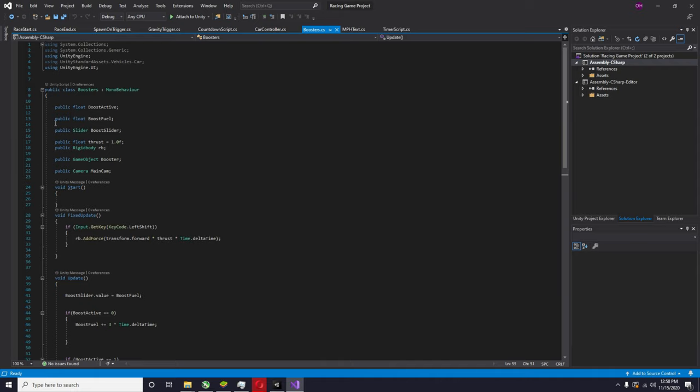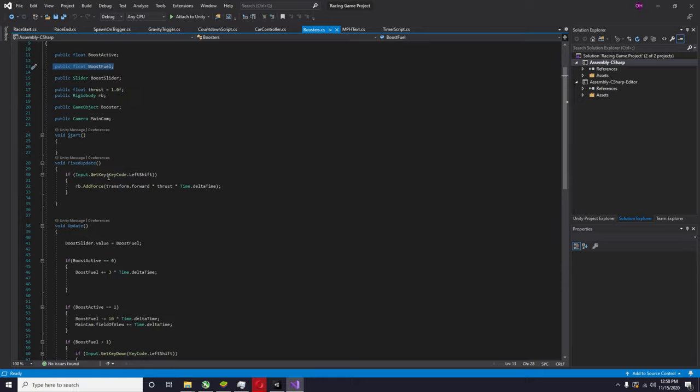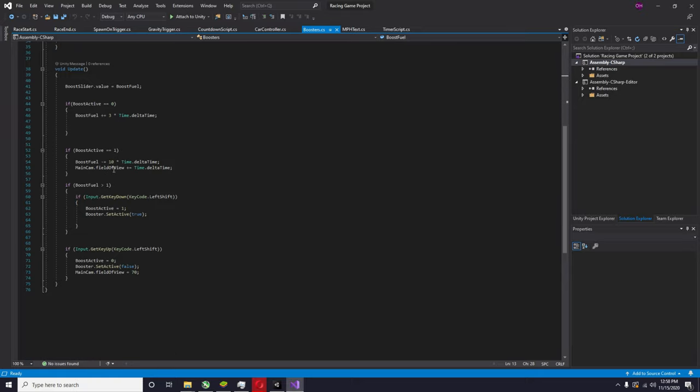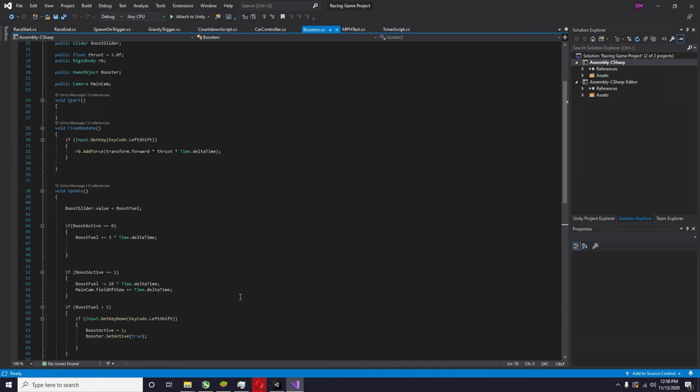I also got a float for fuel, so you can run out of fuel. I got it right here. You're only going to be able to boost if your fuel is greater than one. And when you're boosting, the fuel is minus 10 times Time.deltaTime, so you're constantly losing fuel while boosting as well. That's kind of an overview of the booster script.